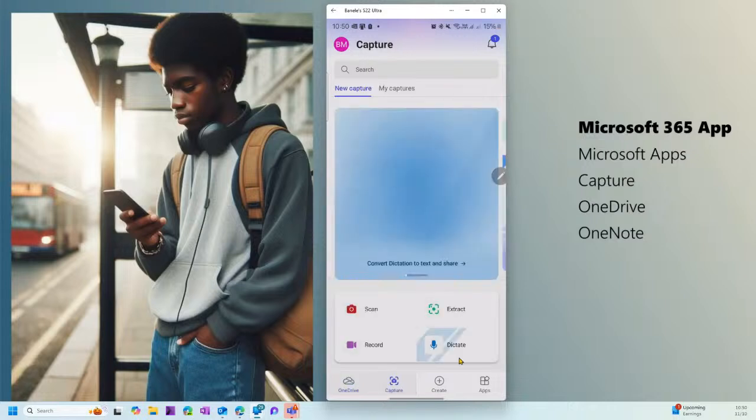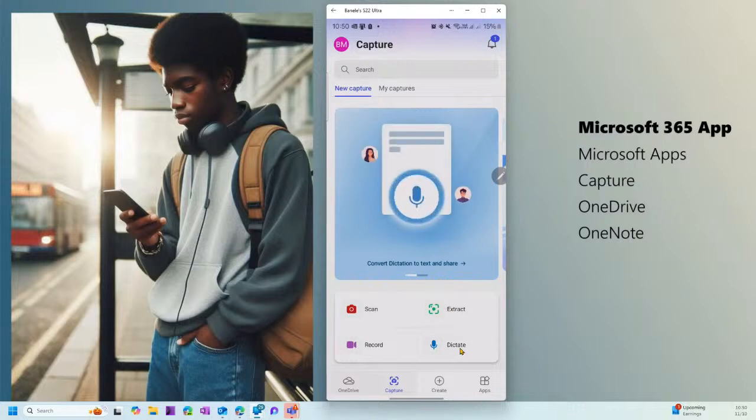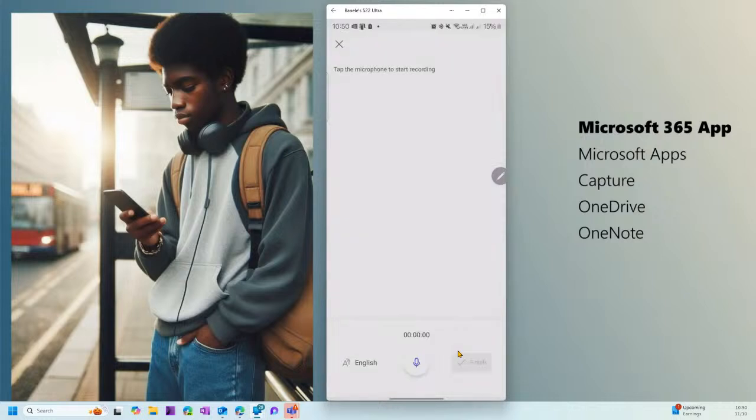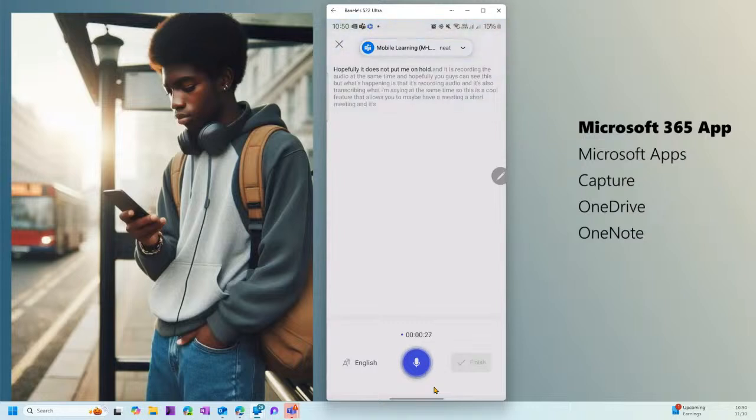All right. Now, remember earlier I was dictating and it was writing on the screen on the document. I can do that, but also capture a voice note in the process. Okay, so I'll tap on dictate. And when I tap the microphone, hopefully it does not put me on hold. And it is recording the audio at the same time. And hopefully you guys can see this, but what's happening is that it's recording audio and it's also transcribing what I'm saying at the same time. So this is a cool feature that allows you to maybe have a short meeting, and it's recording the audio as well as transcribing in real time.